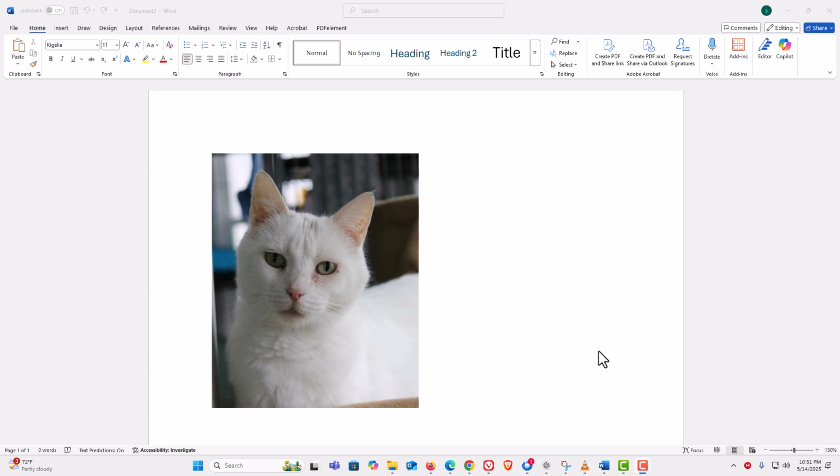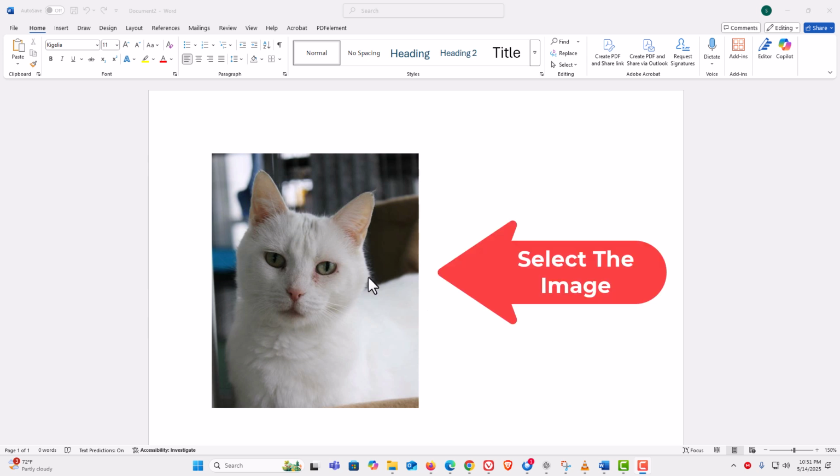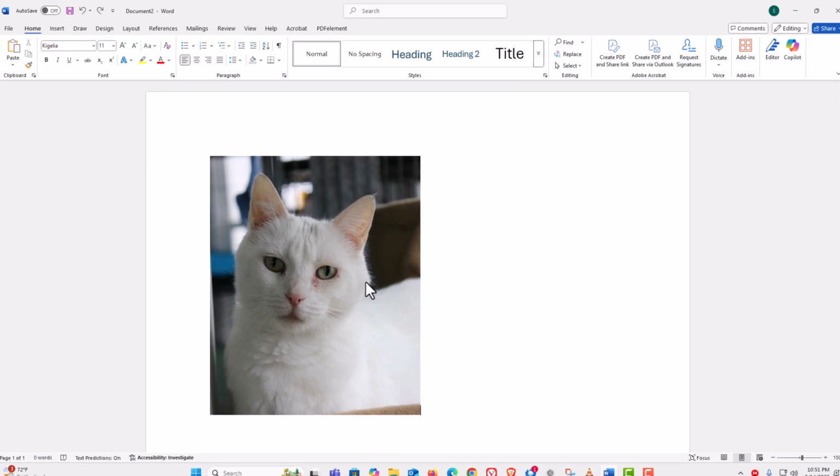I am on Microsoft Word now, and I have an image on my document here. This happens to be an image of my cat. To crop an image to a shape in Microsoft Word, the first thing you want to do is select the image. I'm going to left click on the image to where I have the image selected.